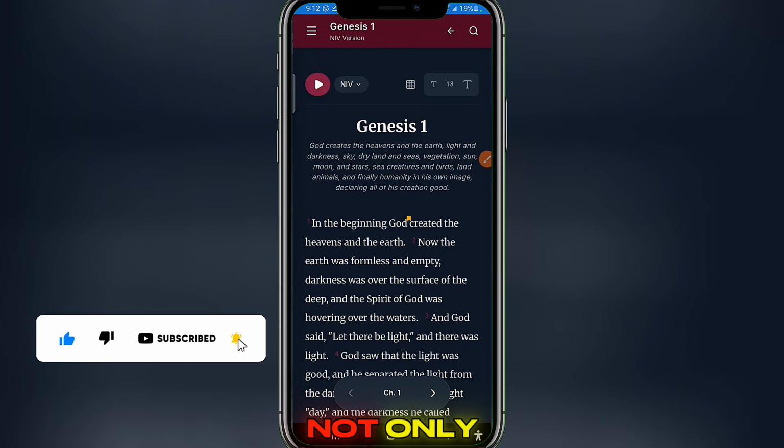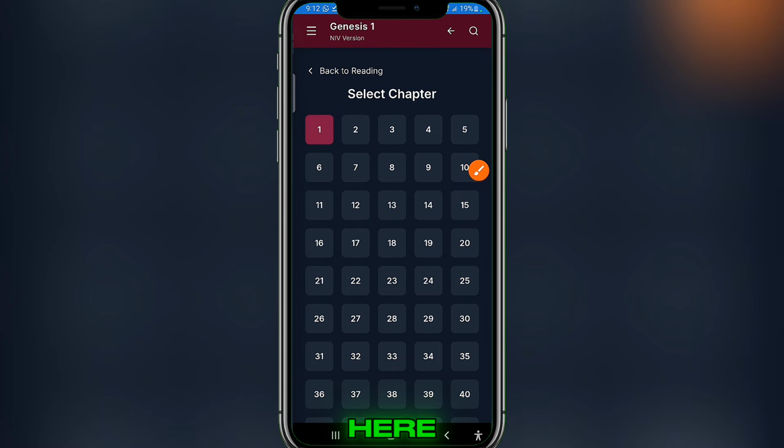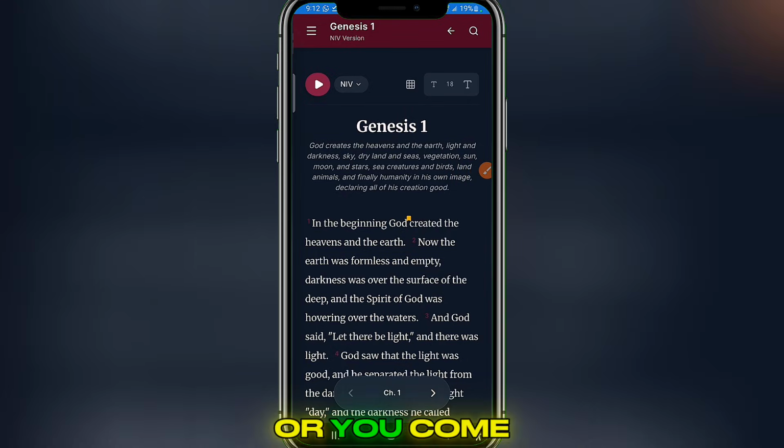Okay, and not only that, if you don't want to read, you can simply click on this section right here to listen. Okay, so let's say I want to select a new chapter, then I click on new chapter here, or you come over to, you can see all the chapters of Genesis, or you come over to this section. Let me show you where I click. This is where I click. You come over to this section.